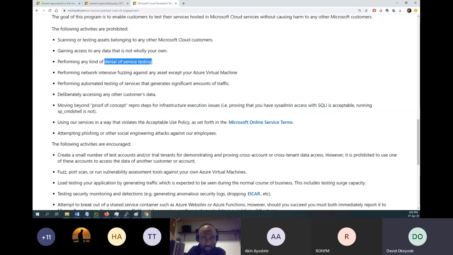Even if it's against resources that you think belong to you, right? Maybe like Azure storage. Remember that the underlying infrastructure behind those resources is shared with multiple customers. So at no point are we allowed to perform any kind of denial of service attack. At no point are we allowed to perform anything that generates a significant amount of traffic. Again, that could lead to a denial of service attack. At no point, again, are we allowed to access any type of customer data or try to do phishing against Microsoft employees. That's not allowed.